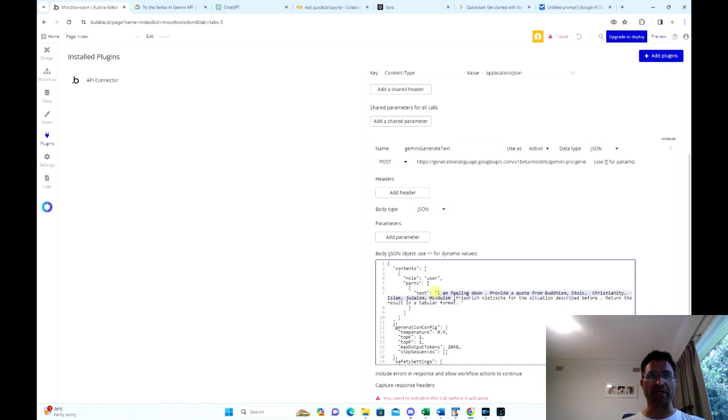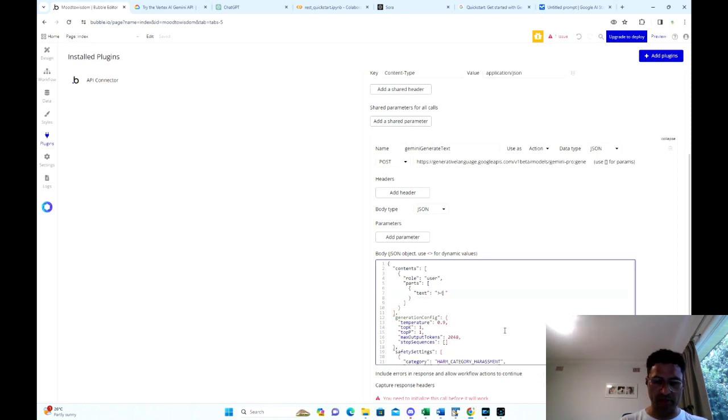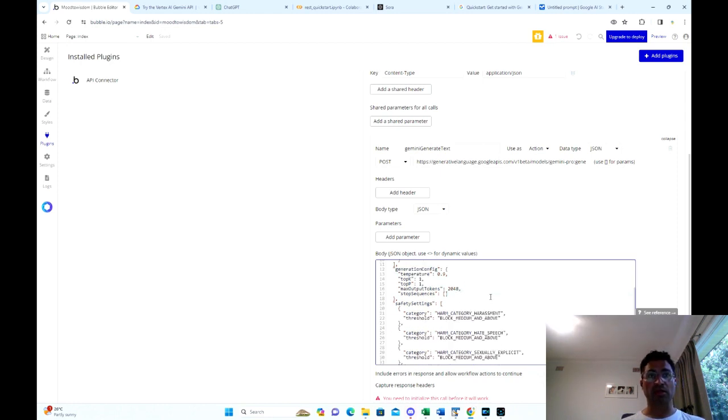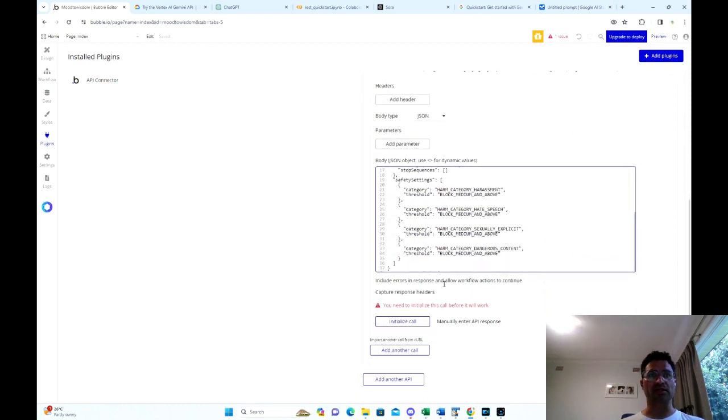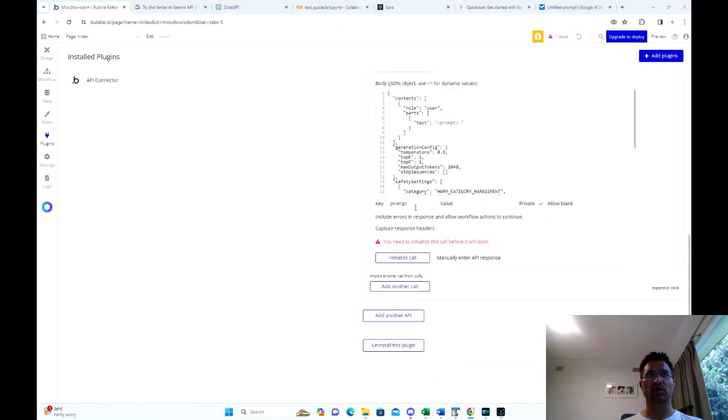Now remember, we want to make the prompt dynamic. For now, let's remove these things and replace them with a variable called prompt, which is the dynamic value we would provide from the GUI. Okay, so here comes prompt, and what we're going to do is copy the prompt we had created and untick this box. This is very important, otherwise this data doesn't get passed in. So now we're going to initialize the call.